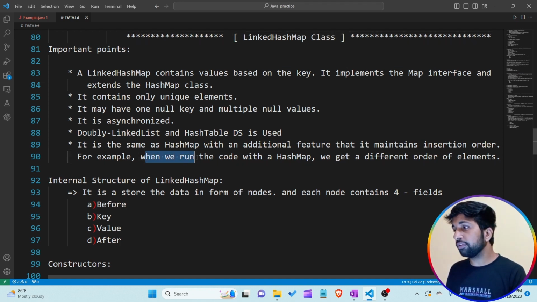For example, when we run the code with the HashMap, we get a different order of elements. HashMap class does not follow any type of insertion order or any type of ordering for storing the elements into the memory. But the LinkedHashMap class follows the insertion order for storing the elements into the memory.